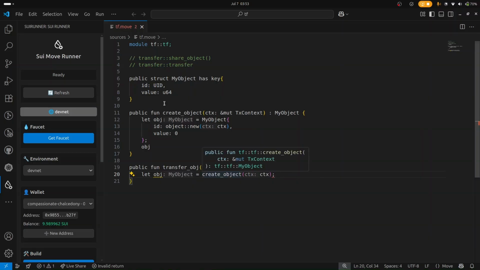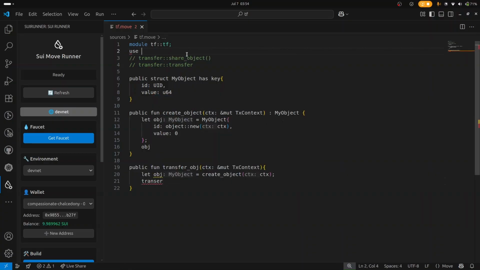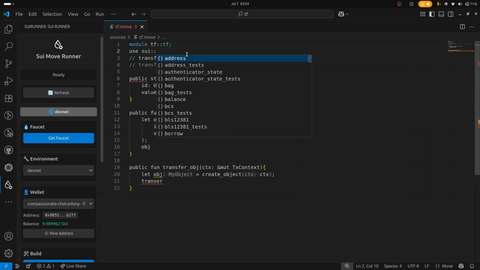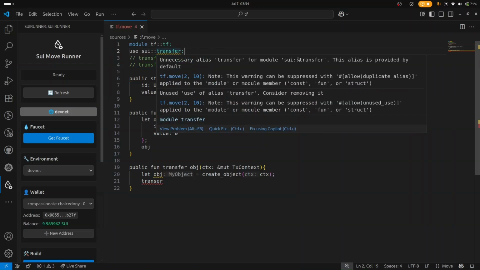Now, every object you create has to be owned. It's either going to be a shared object, or it's going to be owned by an address. So it has to be an owned object. First of all, to transfer this object to the user, you have to use transfer. There's a module called transfer of Sui, but it's imported by default, so we don't need to import it again.